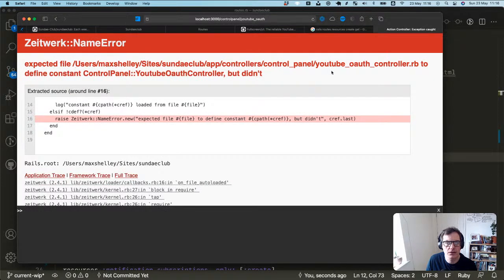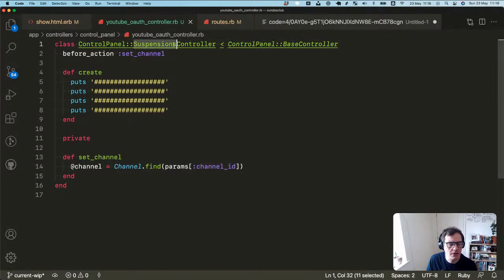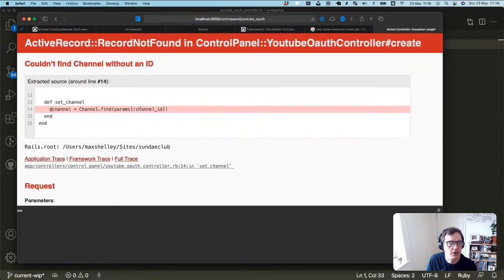Expected control panel YouTube OAuth controller. Oh, I didn't rename this. YouTube, what did that one read? Oh, auth controller. Yeah, I think they were, again, naming all over the place, everything else all over the place. Great. Couldn't find that without an ID.